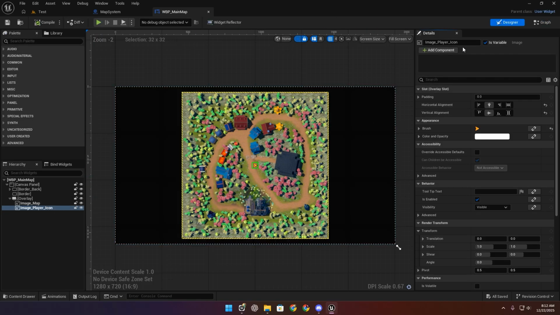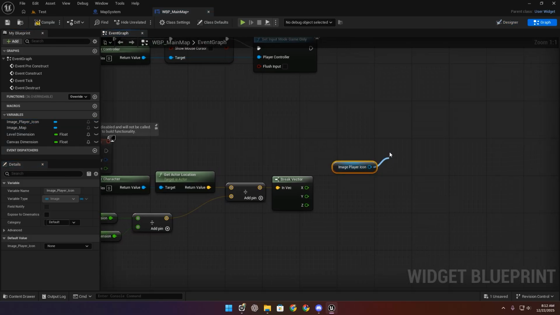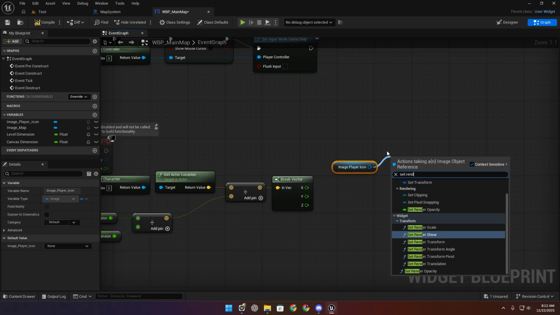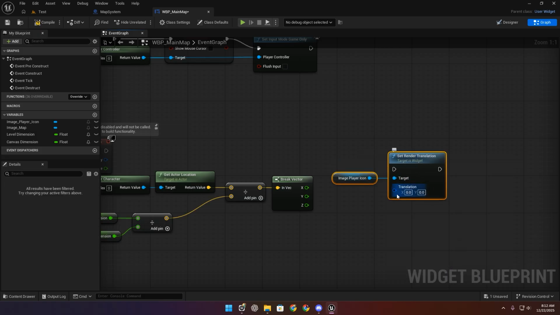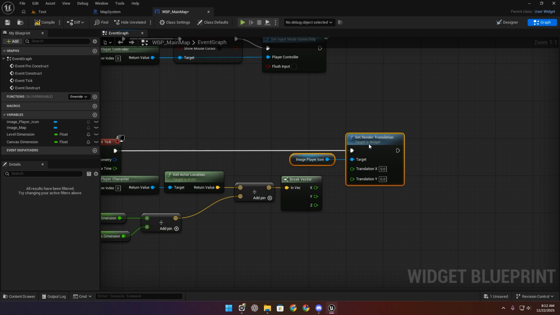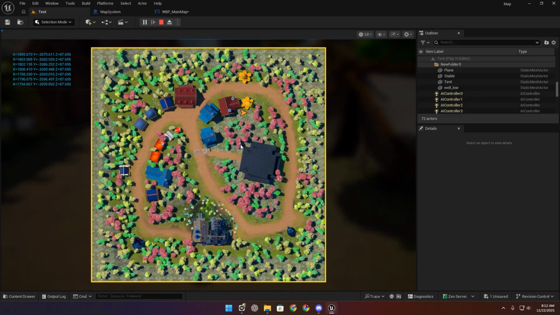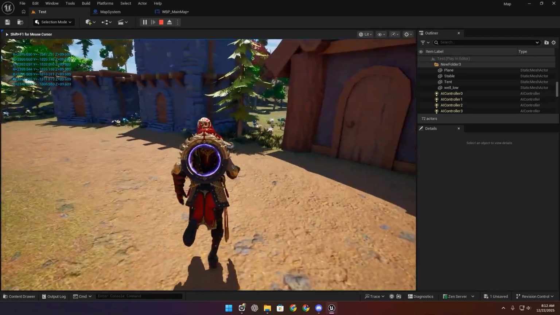Now let's get this player icon image and set render translation. Now I'm going to plug this X and Y. Now if I play, here you can see it's working.